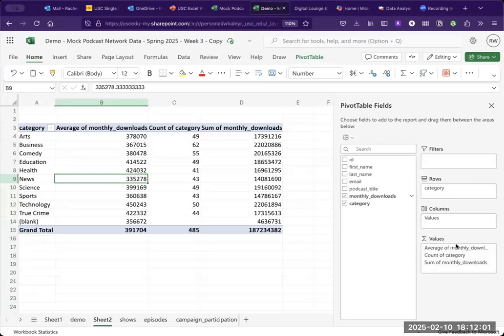So I've got one place where I'm doing the average of the downloads and one place where I'm doing the sum of the values. That's totally fine. All right, so I can see I tend to get, what is this, 1.4 million monthly downloads for my news shows.